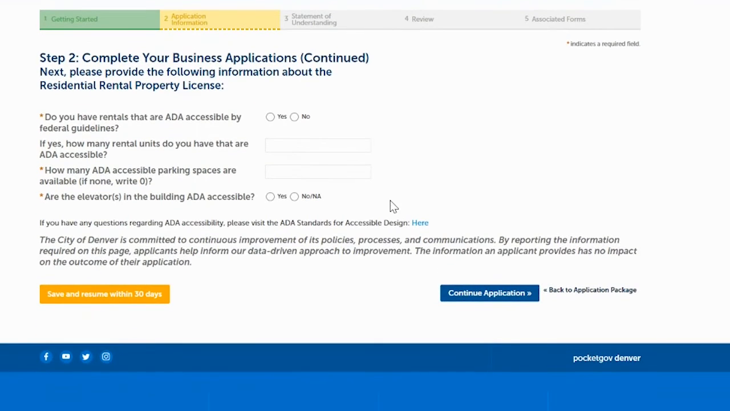And then here it's asking about ADA accessibility for the rental property that you're applying for. So it's asking, do you have rentals that are ADA accessible by federal guidelines for the rental property that you are applying for today, for this actual address that you're applying for? So for this, we're going to say, for example, no. And then if you said yes, it would ask how many units at this physical property location do you have that are ADA accessible, and you would enter in that number.